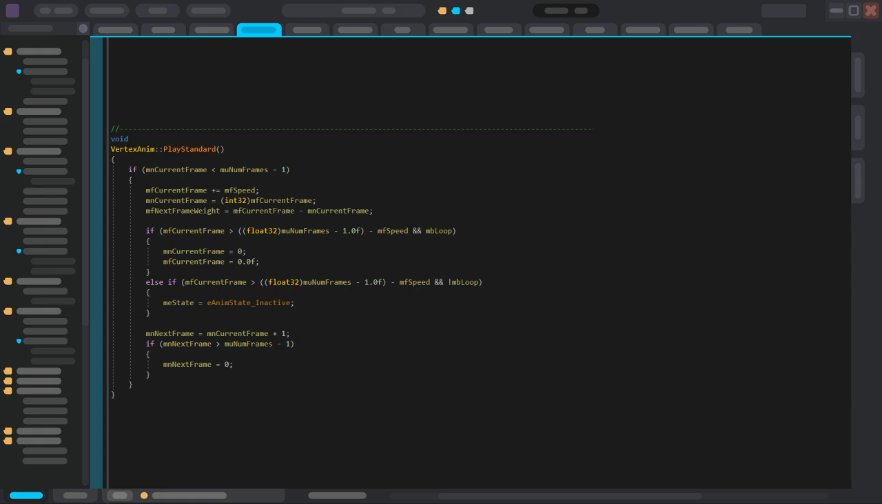The next frame weight subtracts the integer version of the current frame from the floating point version to get the fractional part. The if-else-if statement checks first if the current frame is beyond the total number of frames. If so, and the animation is set to looping, it resets the current frame to 0. Otherwise, it sets the animation as inactive. Lastly, it calculates the next frame using the current frame plus 1.